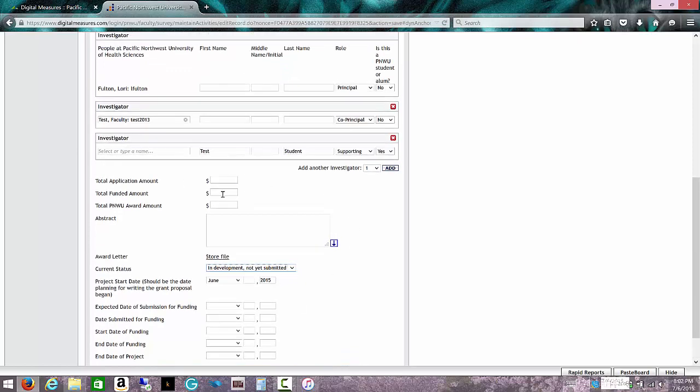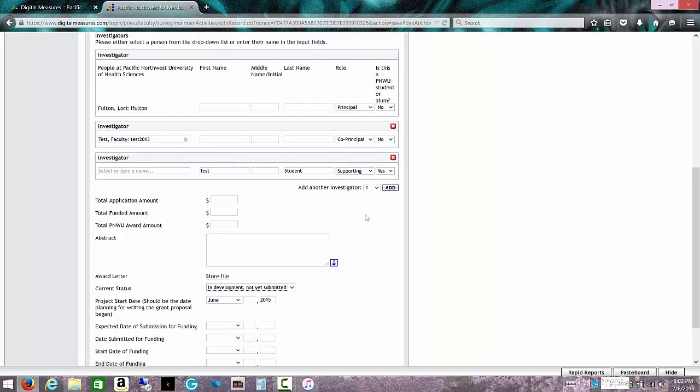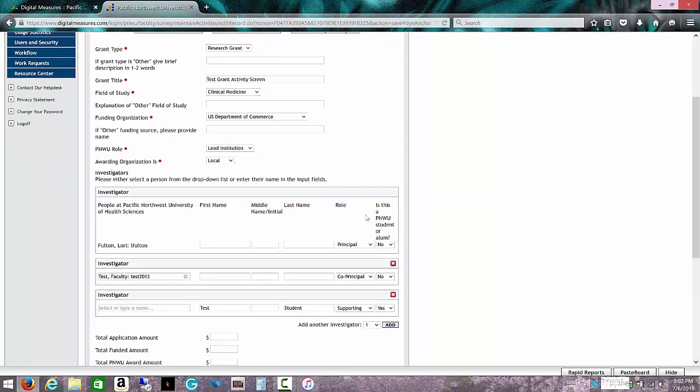As you can see, not all of the fields are required, because it's hard to tell what fields exactly you might need to use or may not need to use. And so we don't make all of the fields required on purpose, so that it's easier for you to use this screen however you need to use it.